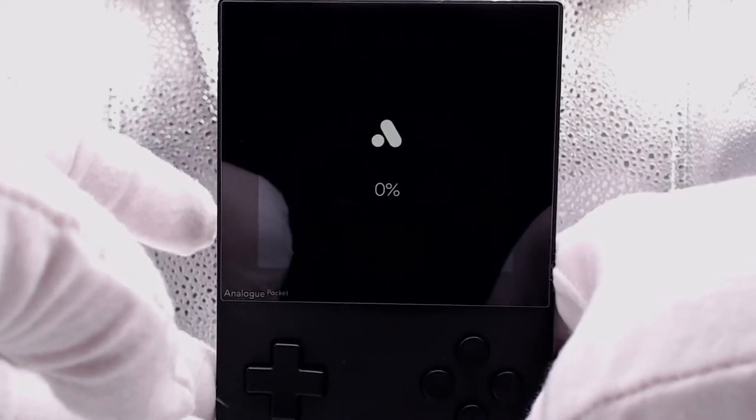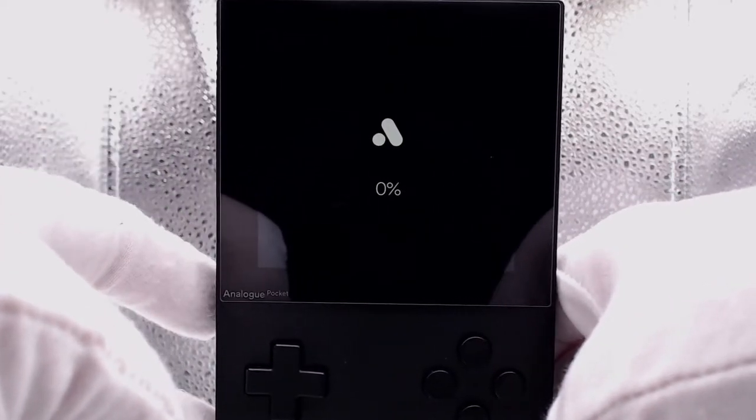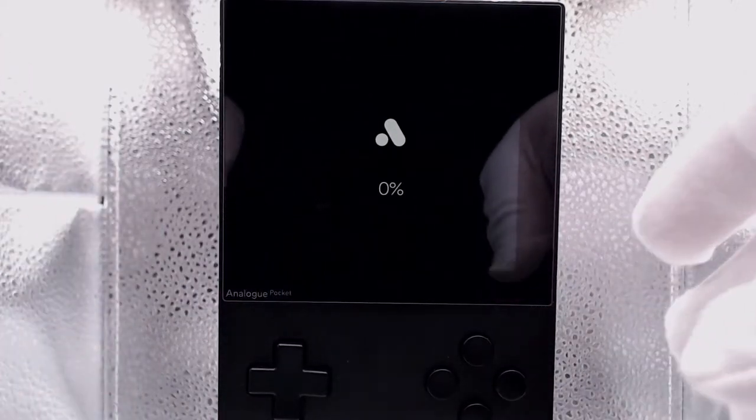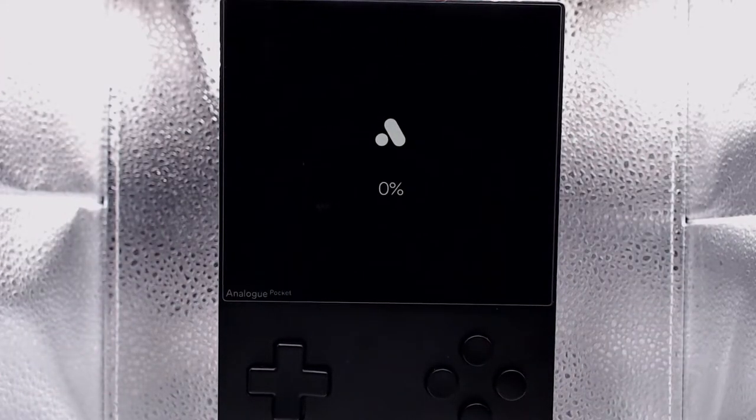Upon booting it up, we see that it is now starting the install process. This does take quite a few minutes to get all the way through, but it is installing that firmware that we put on the root of our microSD card. I'm going to go ahead and fast forward this portion of the video until it is completed.